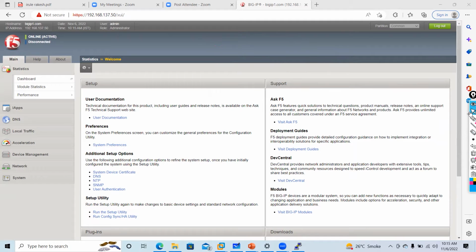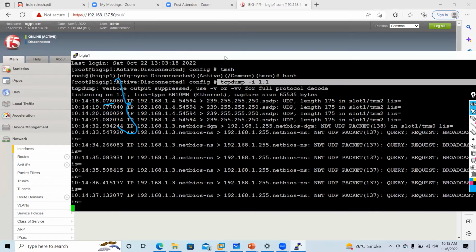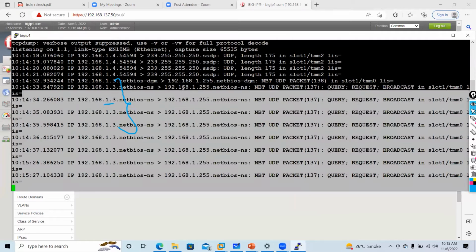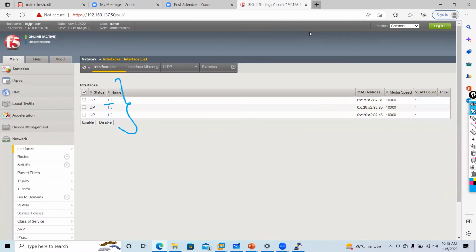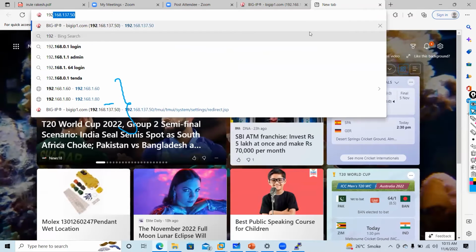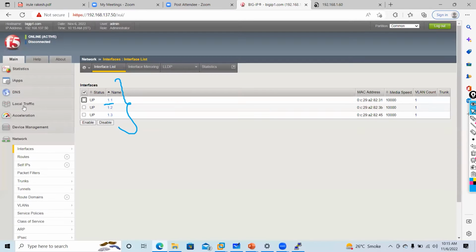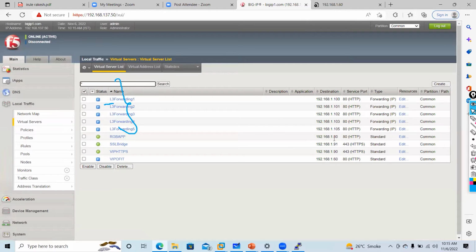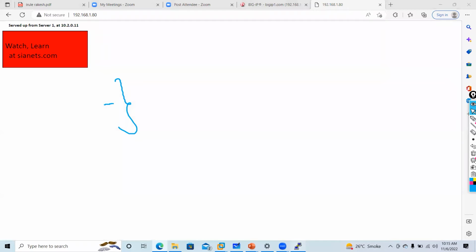So the most common tcpdump command syntax, which generally I follow, I will tell you, that will help you. I have three interfaces, so I'm capturing packets with tcpdump on 1.1. See, right now I'm just getting these packets because I have not initiated anything. It's a default packet. Now if I access my virtual server, 1.60, what is the virtual server I have? 1.80. So I'm just initiating some traffic. Let's see if I get anything.